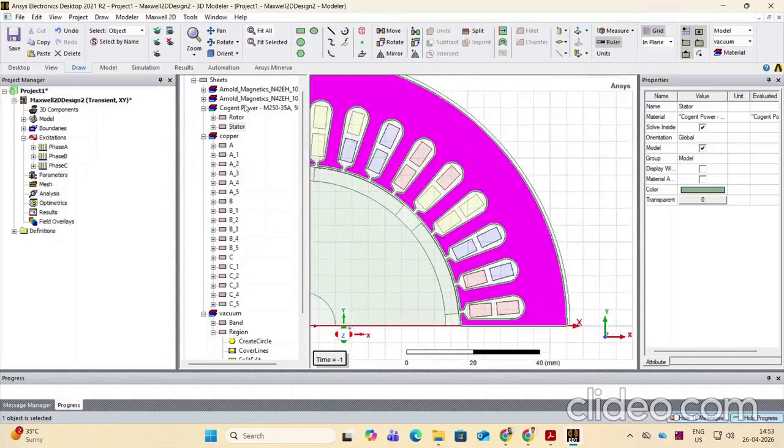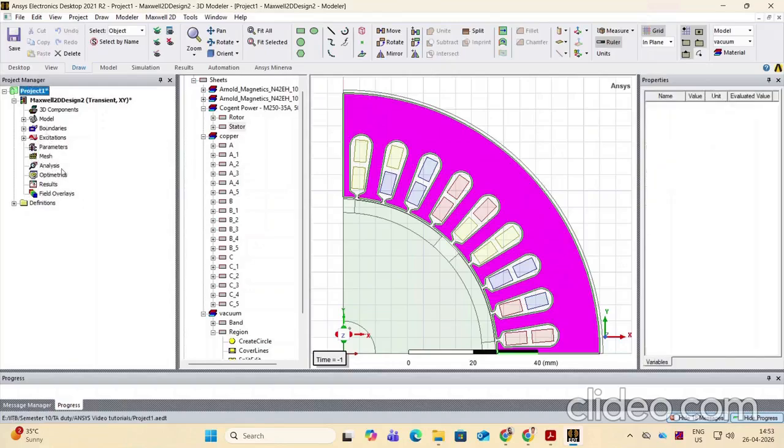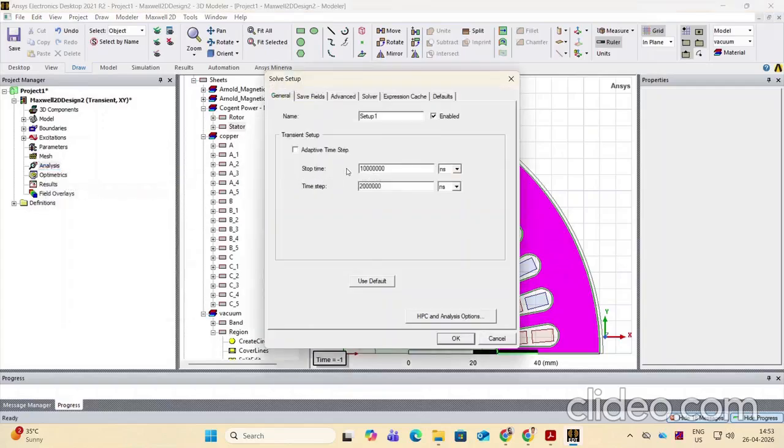Okay. So boundaries are created, models are created, excitations are there. Now we have to make the analysis setup. Click on analysis, right click, add solution setup. This is an 8-pole machine, and the speed is 1500 RPM. So 1500 multiplied by 8 by 120 would be the frequency. That means 100 Hertz.